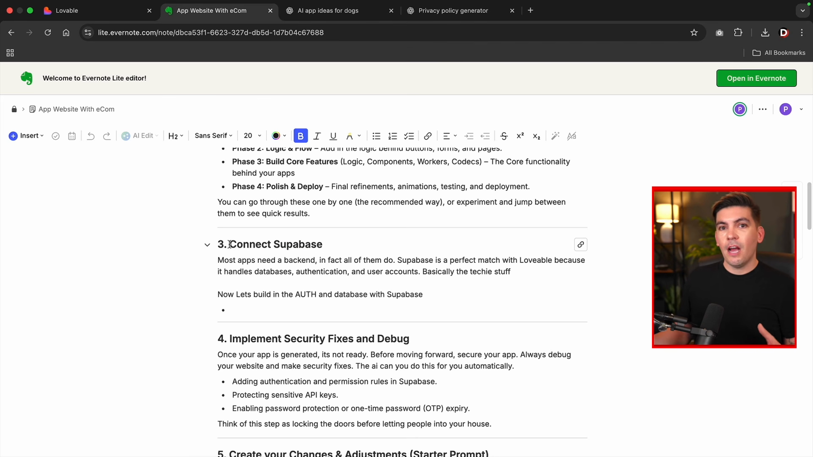Supabase is the database. Whenever you enter anything on the website, like emails, or someone fills out a contact form or enters some information, all that information will be stored in your database, and the AI will automatically generate your database for you. The database is also referred to as the backend. So every website must have a backend where all the info is stored.